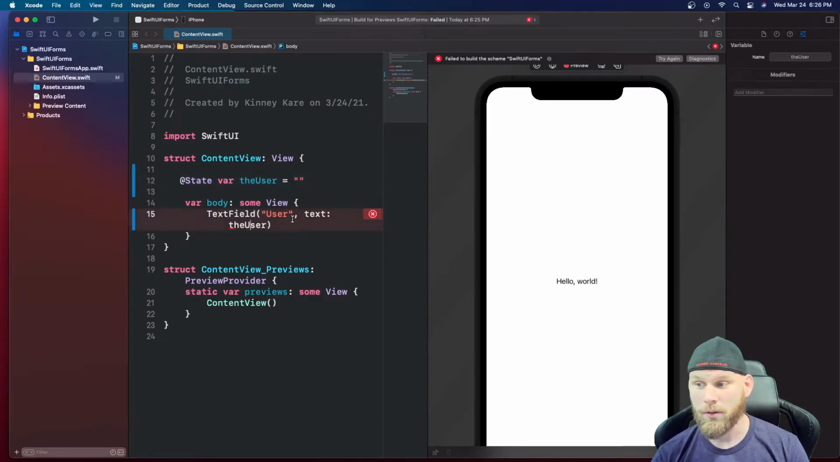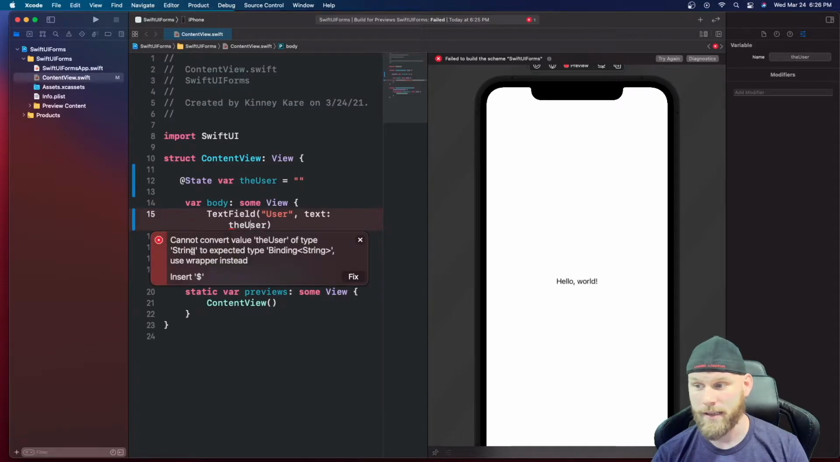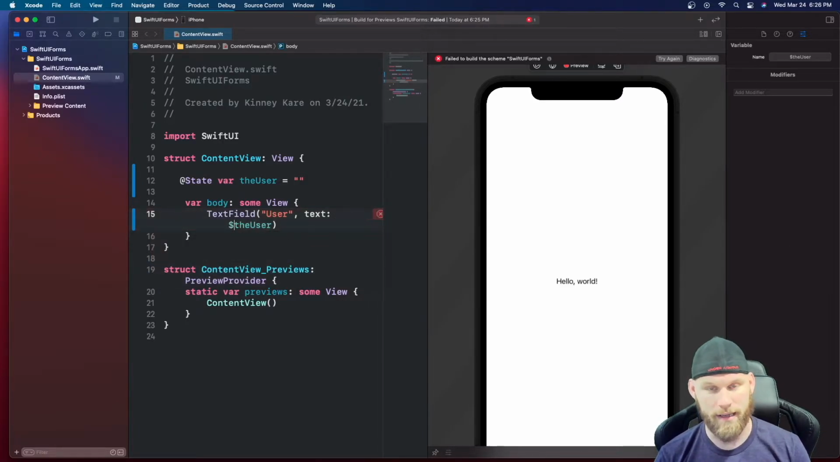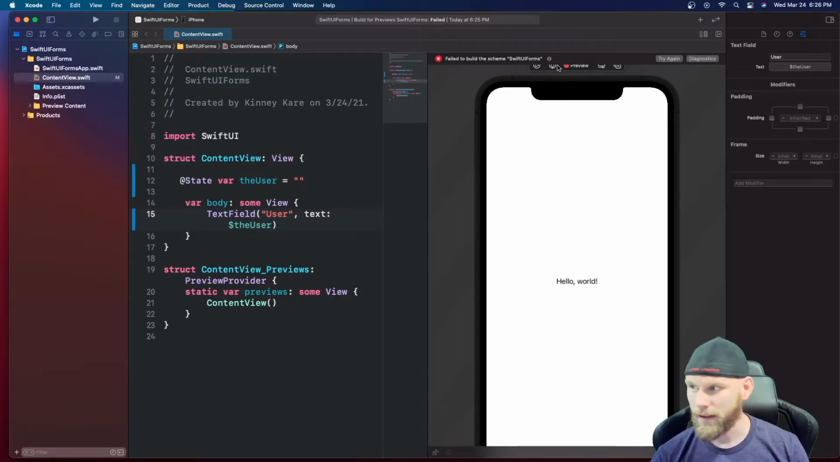So now we're still getting an error here, and it's saying cannot convert this to this. You need to insert a $ sign. So you insert a $ sign when you're passing @state variables. Keep that in mind. Swift is a type safe language, so it's going to tell you, hey, you need a $ sign. Go ahead and fix that now. Okay, so now let's go ahead and hit try again.